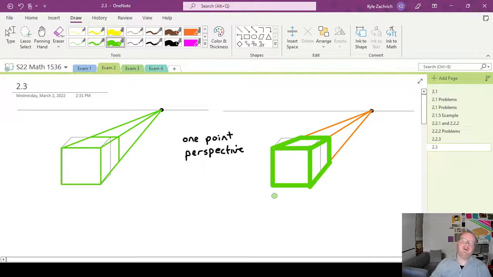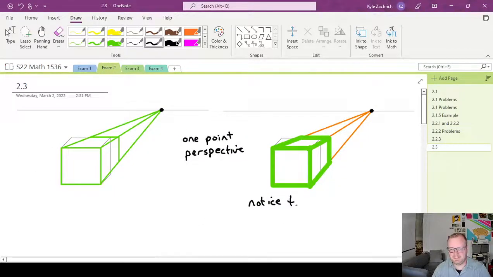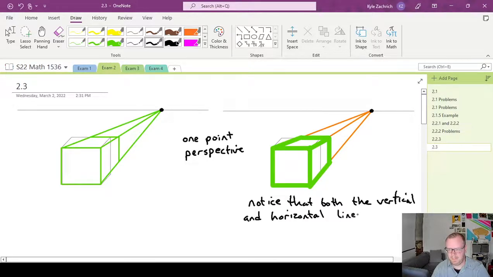And something to notice about our drawing here is that compared to my original cube that I've got here, notice that both the vertical and the horizontal lines are still vertical and horizontal.